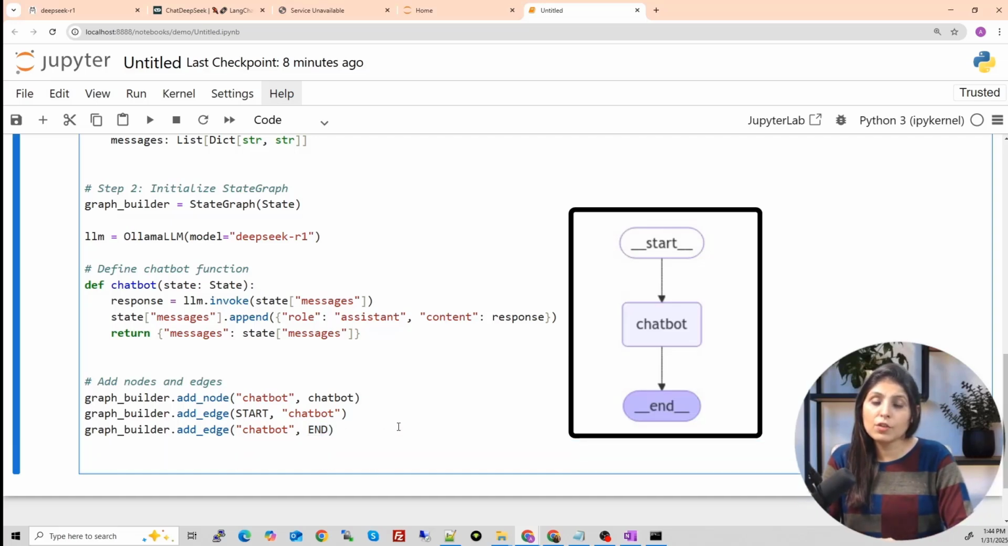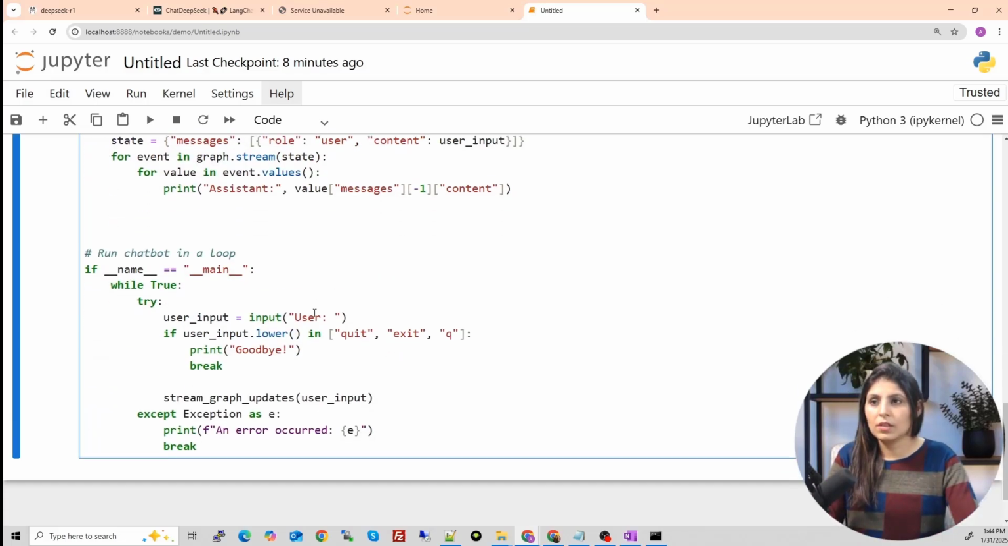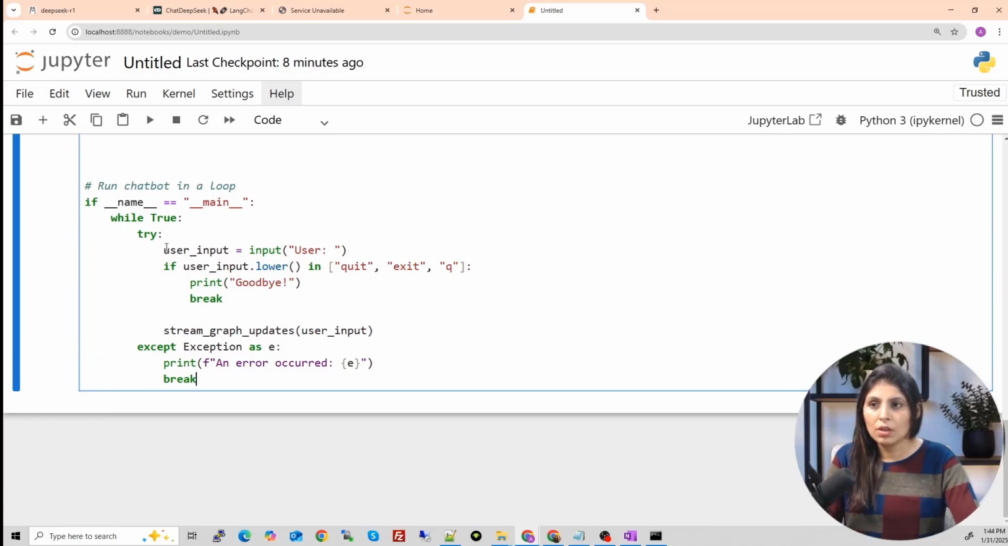Now, to run the graph, you first need to compile it. This is how you can compile: graph builder dot compile. Now our graph is compiled. Next step is to run this code. Now let's see how to run this code. So guys, this is how you can run the code.